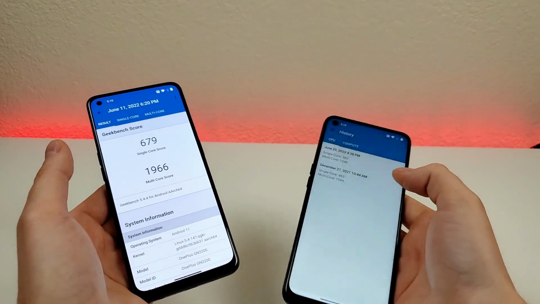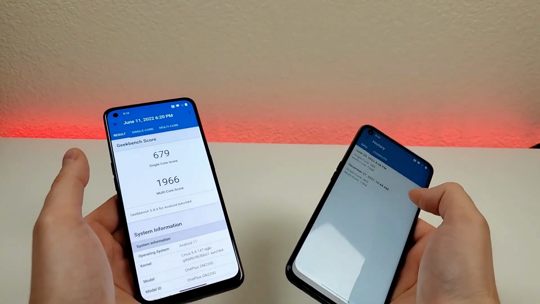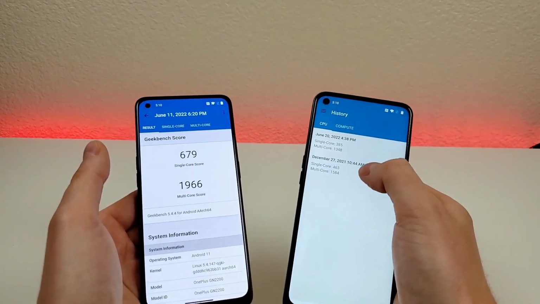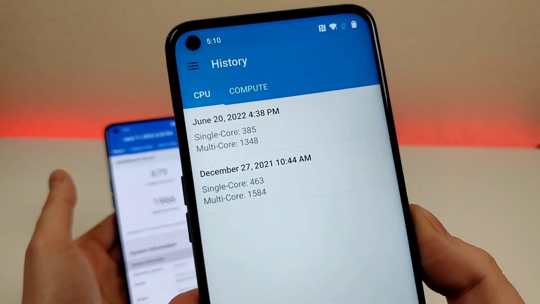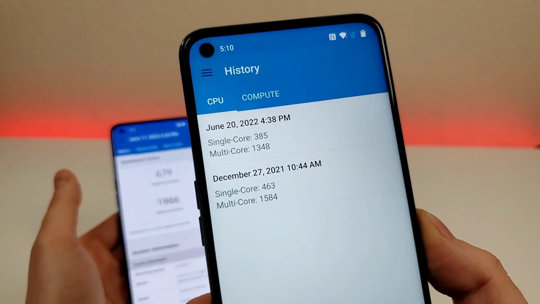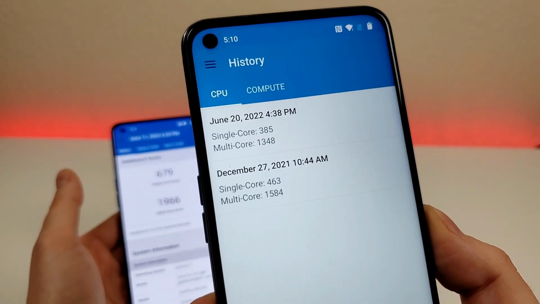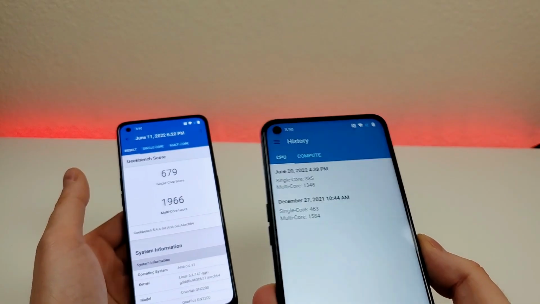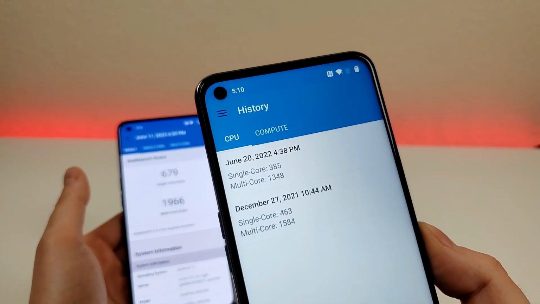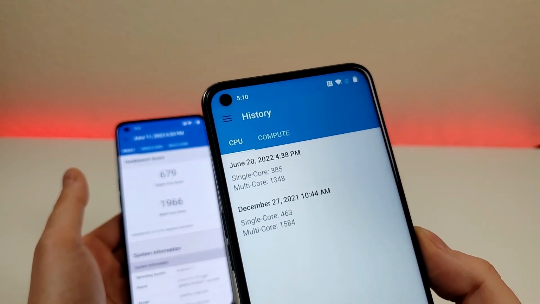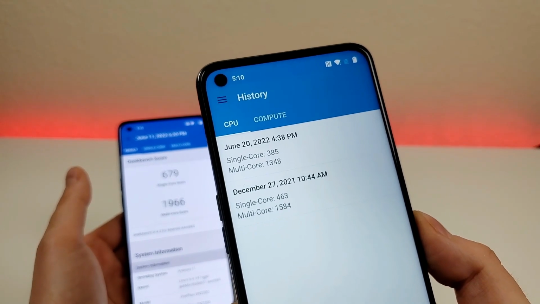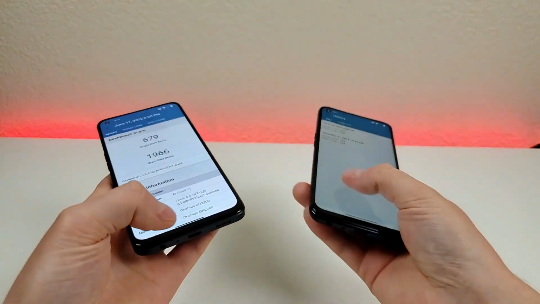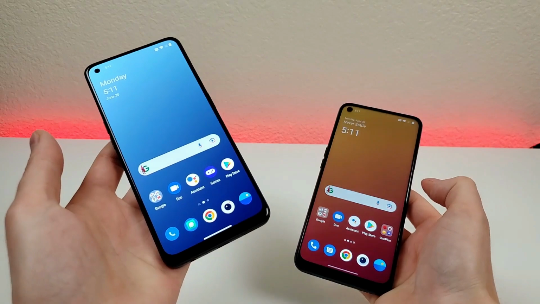And in addition to that, I did recently update to Android 12 from Android 11, and you can see when the phone was on Android 11 before, I had much faster benchmark scores. So it dropped the single core score down from 463 to 385. So I'm glad this phone at least did get updated to Android 12, but I don't think OnePlus is doing a very good job here with optimizing that software. But it is what it is. It's a bit unfortunate, but that's why I'm here. I want to show you those differences.